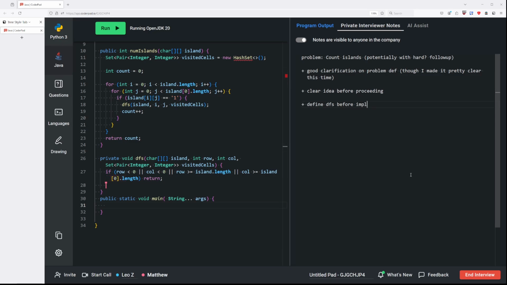Okay, the other thing we need to check is if this current cell that we're at has already been visited. Then we stop the traversal right away. Actually, this could be grouped into this giant if statement as well.